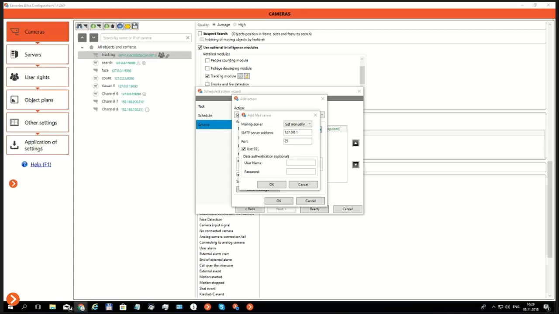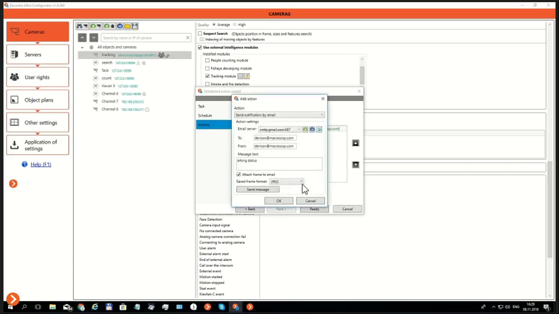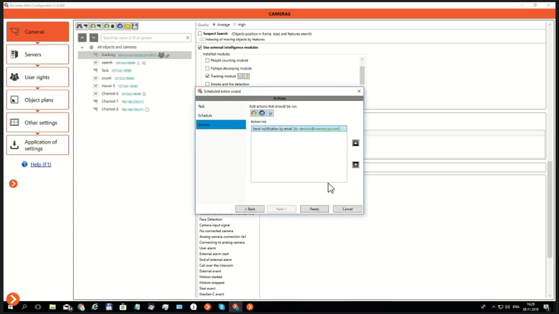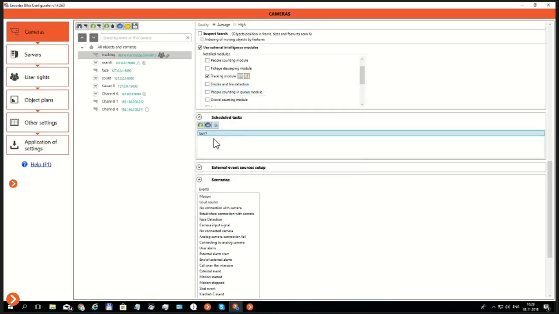Can you also change the email server for all notifications at once? As I showed you here, you need to set up the mail server every time you set up the scheduled task or the scenario. So you can't change the server address for all the scenarios and all the scheduled tasks at once. You need to change it one by one.